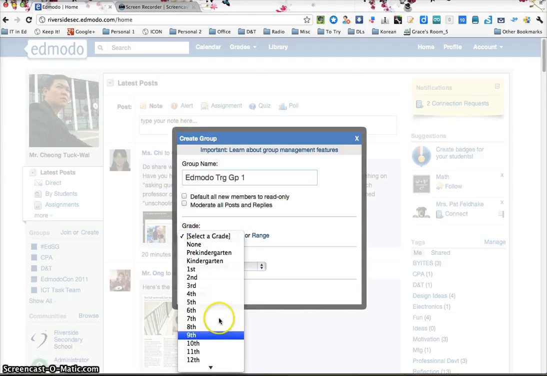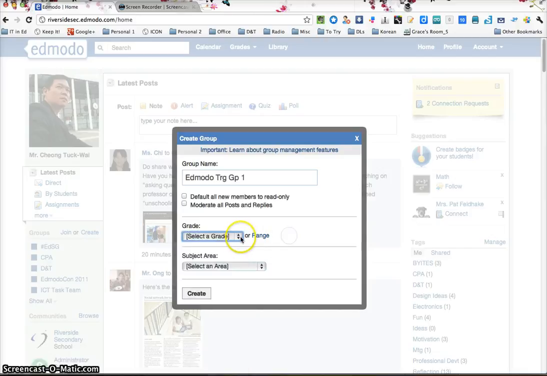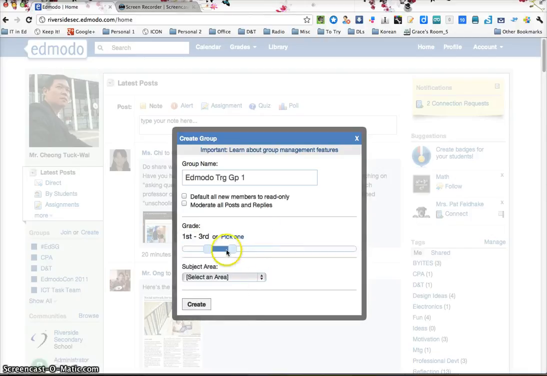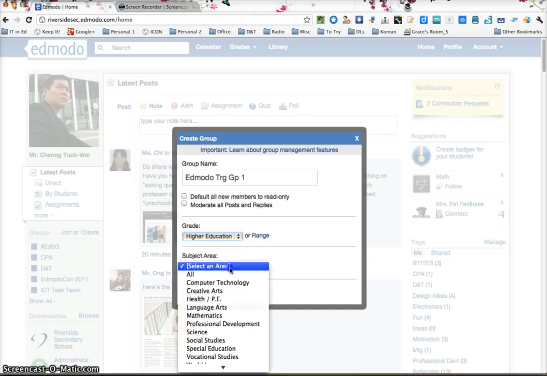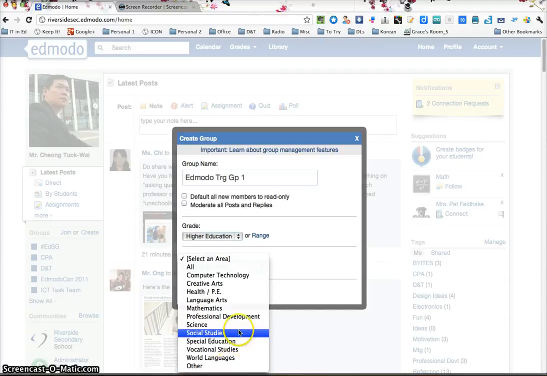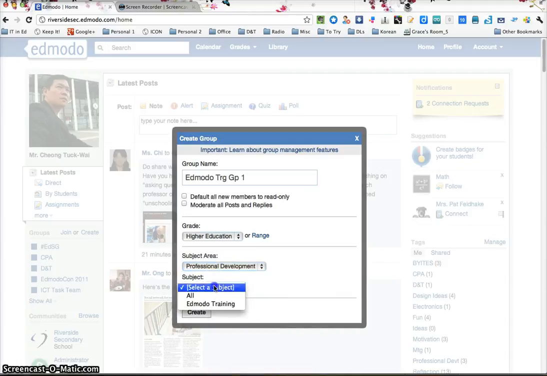The grade here is a little bit confusing because it's an American perspective, so it does not matter whichever you choose, it is not too important. You can either assign a grade or you can set a range of grades. Okay, because this is for teachers, I put it under higher education. Select an area: because this is a training course, I'll put it under professional development. Okay, I'll put it under Edmodo training and I create.